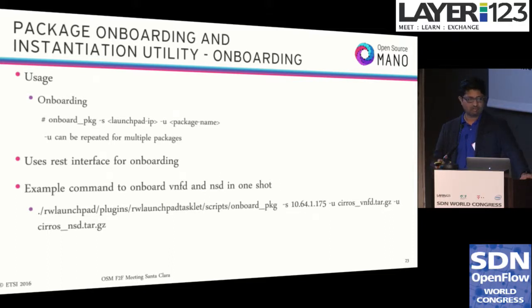You can give the name of the package. And then if you have multiple packages to onboard, you can tag them together and have multiple packages onboard at the same time by repeating -u. And they get all onboarded onto the UI. So if you go back to the UI on the launchpad, you will actually see them completely onboarded there. If it was empty before, you'll now see all the packages being there.